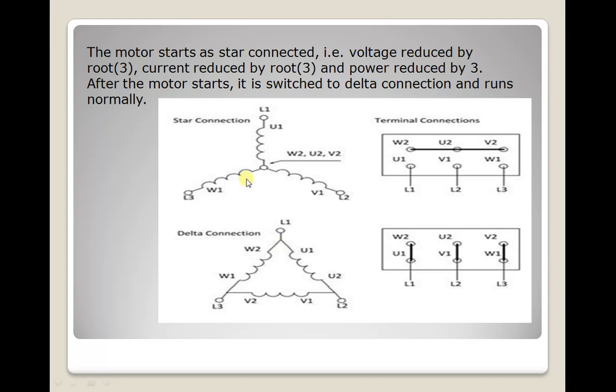And in the star, as you can see, the motor starts star connected, so the voltage is reduced by √3, the current is reduced by √3, and the power is reduced by a factor of 3. That's why this star delta starter is needed, so that we can reduce the initial torque.